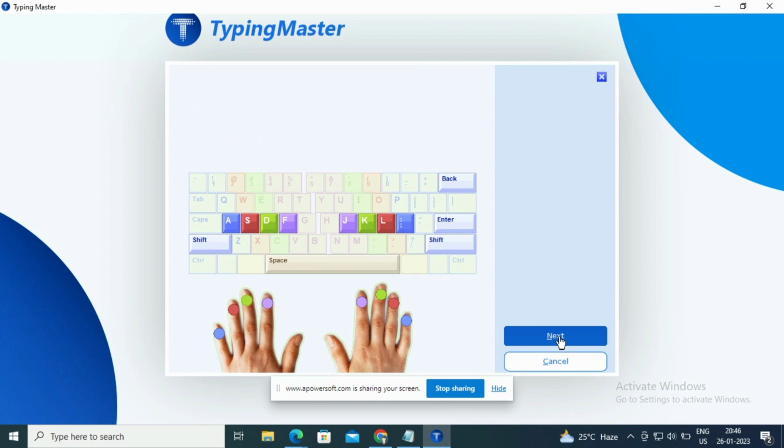Now it's the practical part, it is starting. We have to type A S D, like this. The exercise will go.